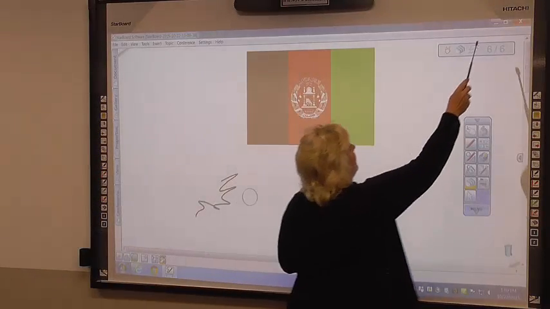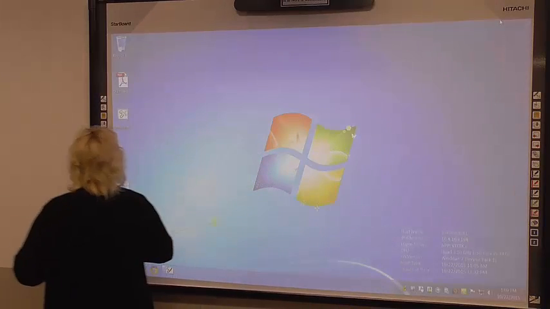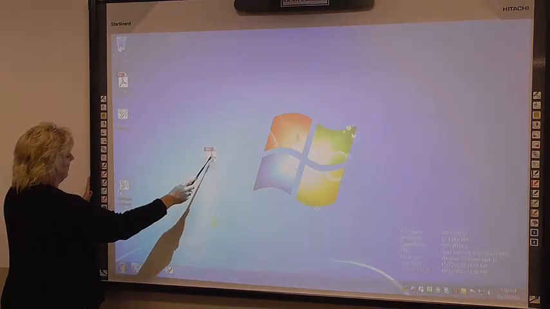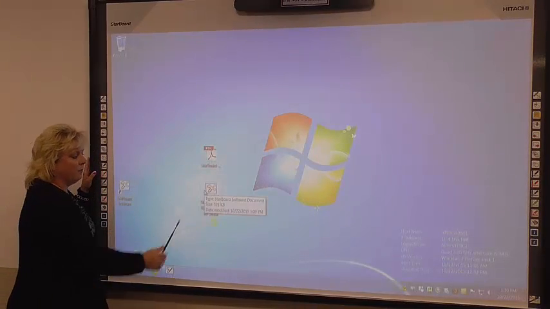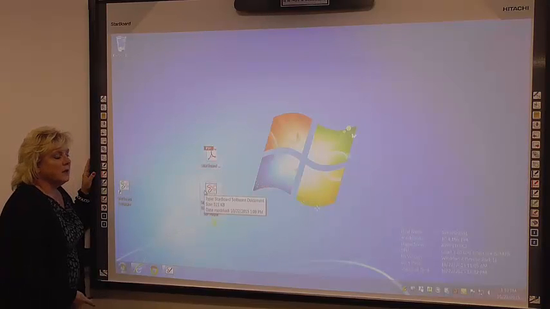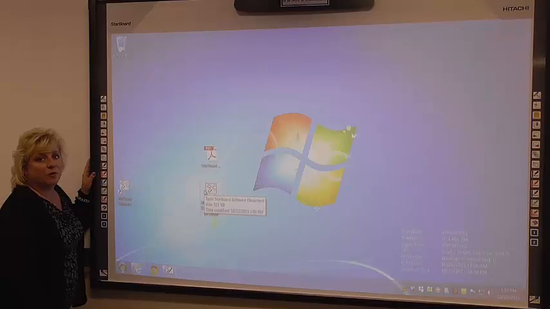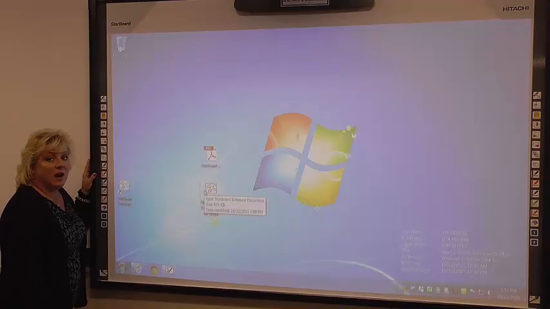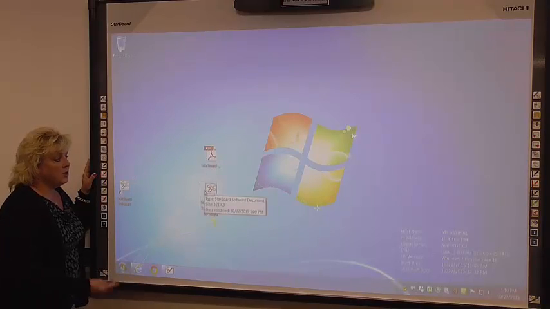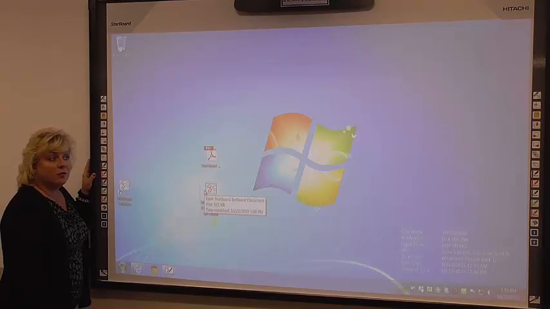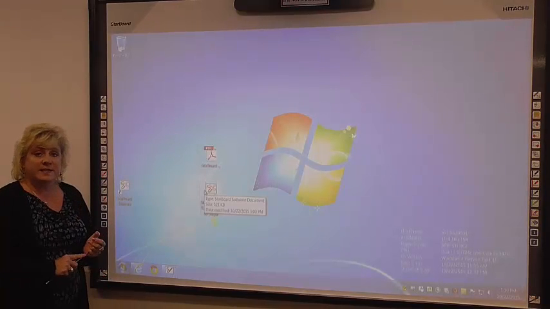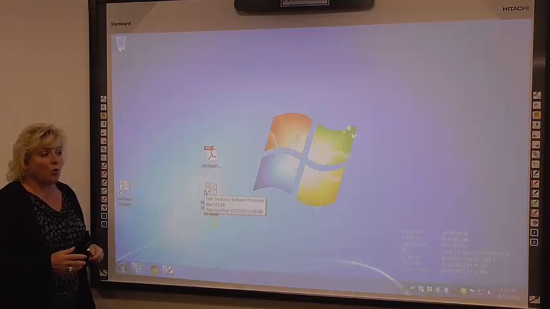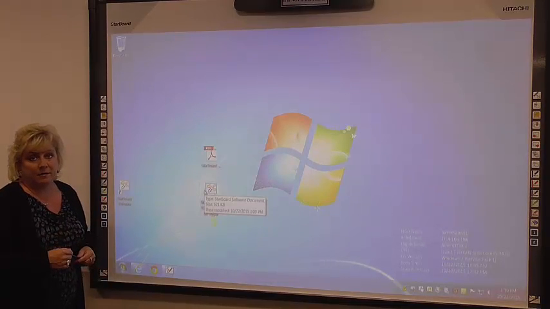Now if I minimize and take a look at my desktop, you'll notice that I have a PDF file and I have a Starboard file. Why would I want to have a .yar file? Hitachi has given us the licensing for all instructors, including adjuncts, to have the Hitachi Starboard on your PC. I'll be showing you where you can find the directions on how you can download the software to your PC or your laptop. This will allow you to prep your presentations prior to coming to class and or continue working or building on an existing file.